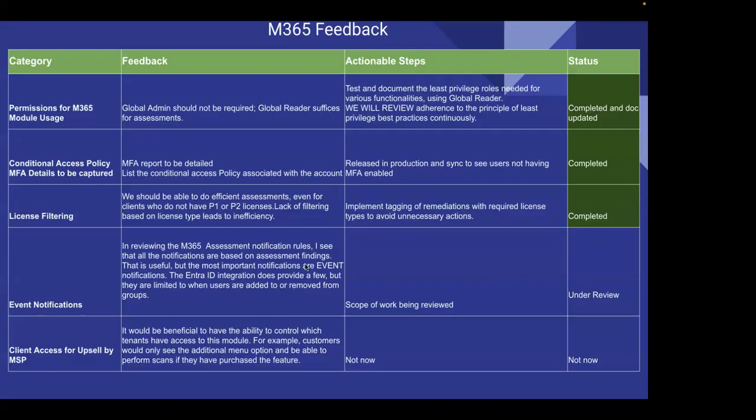Certain other action items, like event notification for the M365 assessment, is still being reviewed by the engineering team. And once they review, I think they will take it forward from there.